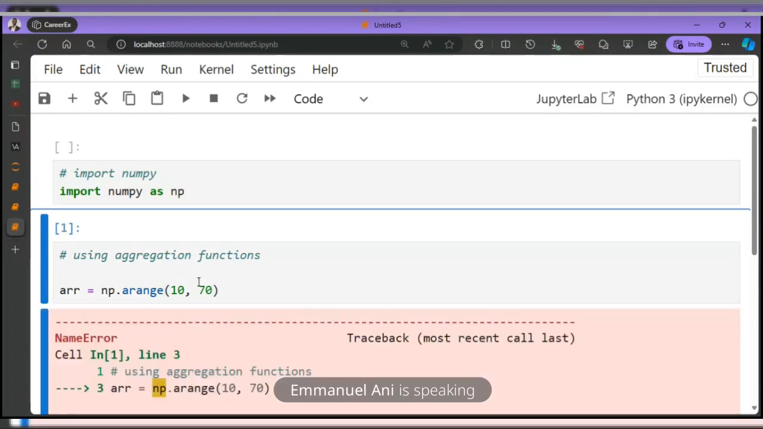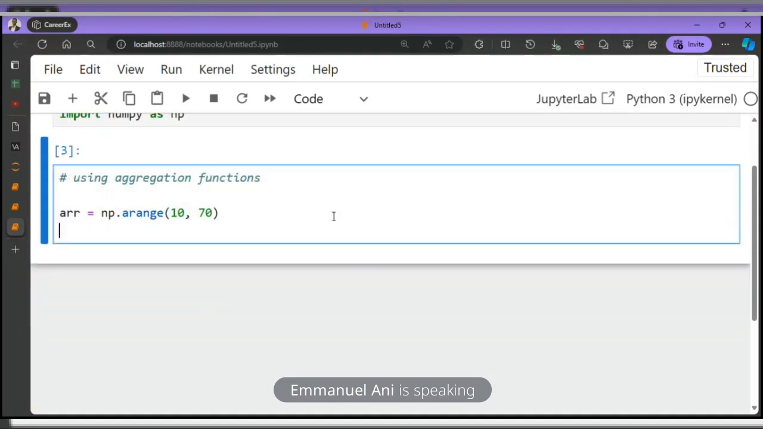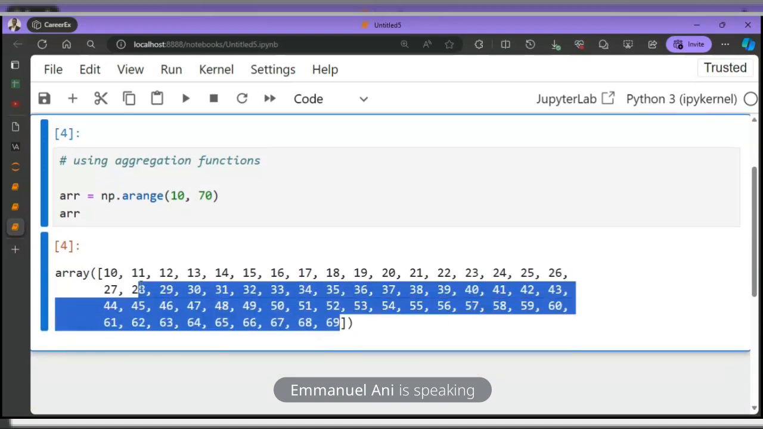So I can just do this. Okay, I've not run this cell yet. So I can just do this. So I've created an array now. If I print it out, I'm going to get this.